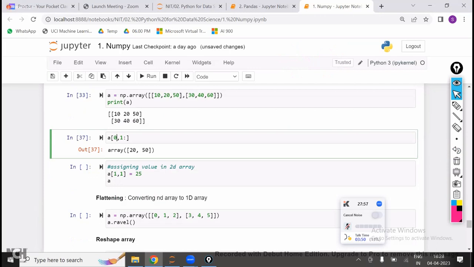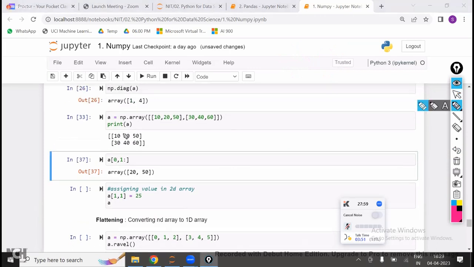Now, similarly, I want with respect to these two. If I want 10 and 30, this is my requirement. Output is this, then what is the code? Write in the notes first. I want the answer 10 and 30. Right?